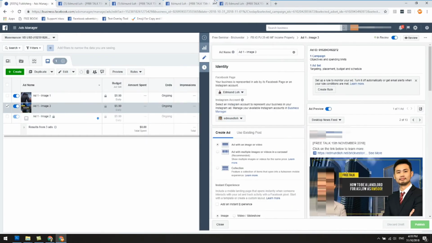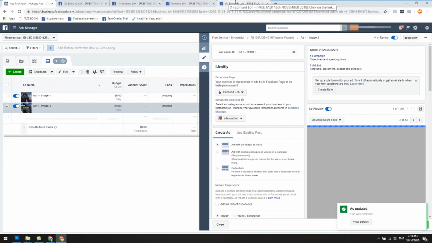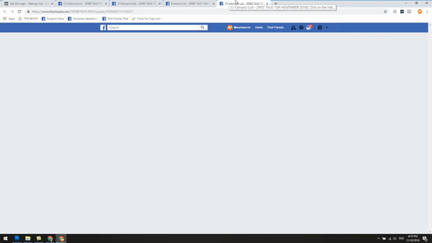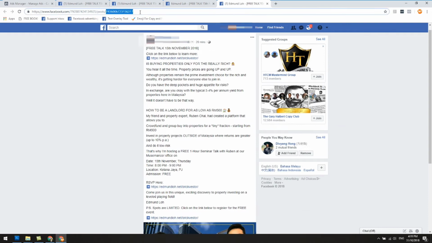You will do this the same for any number of ads you create, and like I say, after this ad set, if you duplicate it again, you won't have that problem anymore. All right, I think you figured out, third time's a charm.